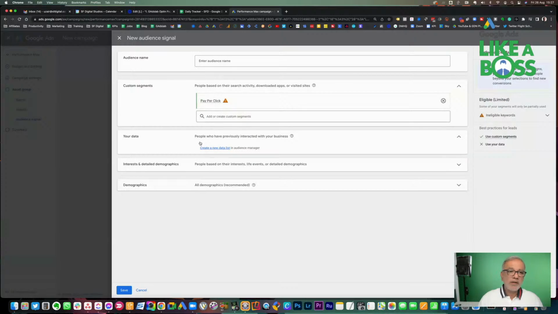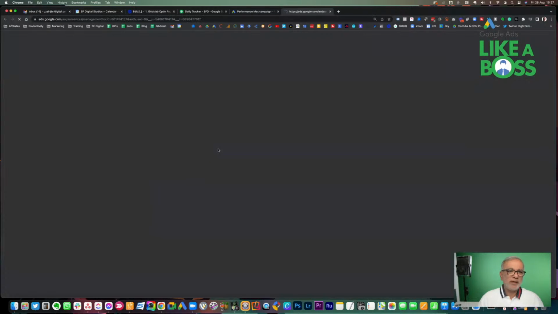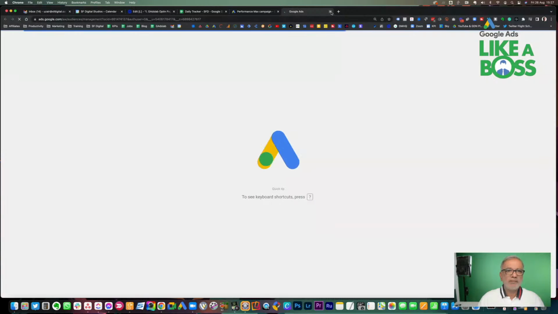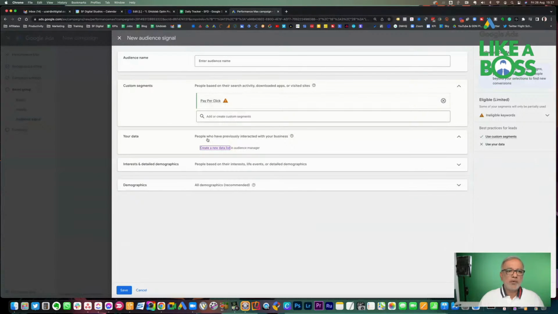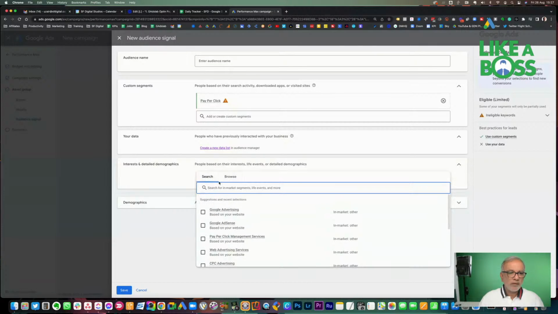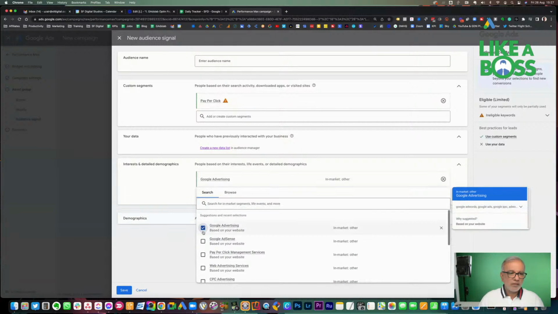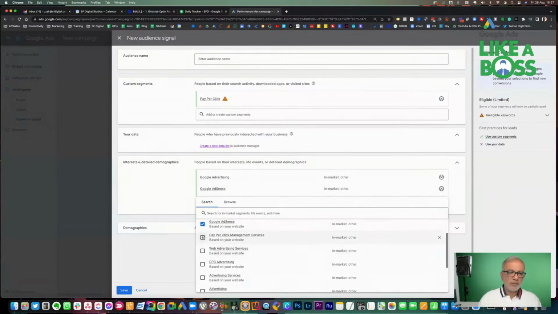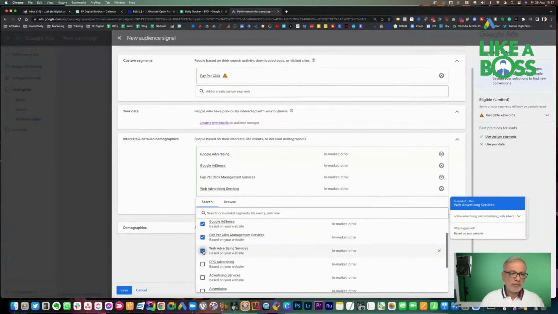You can either create your data or create a new data list. People who are already on your email list, you can upload your email list and so on. Or you can also use any of these pre-built or in-market audiences from here: pay-per-click management, web.